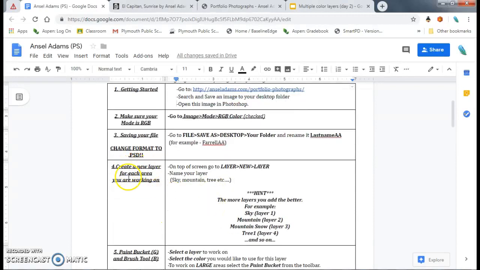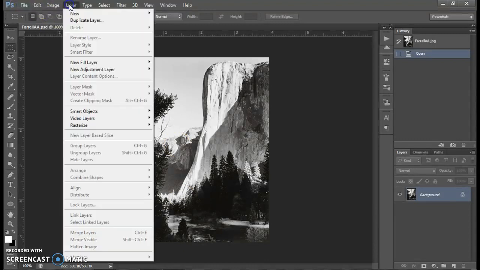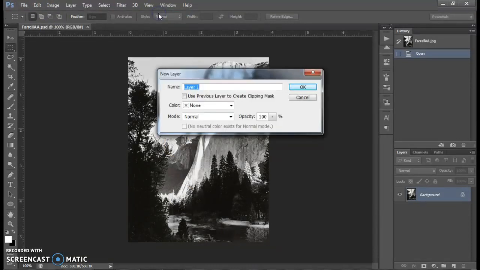Number 4, create a new layer for each area that you are working on. On the top of the screen, go to Layer, New Layer. Name your layer, whatever it is. So if I'm working on my sky, it would be sky. If I'm working on a mountain, mountain, tree, etc. The more layers you add, the better. For example, I could have 1, 2, 3, 4 different layers just to start. So I'm going to go ahead and I will start with the sky. So I'll go up and do Layer, New Layer. I will name it Sky.